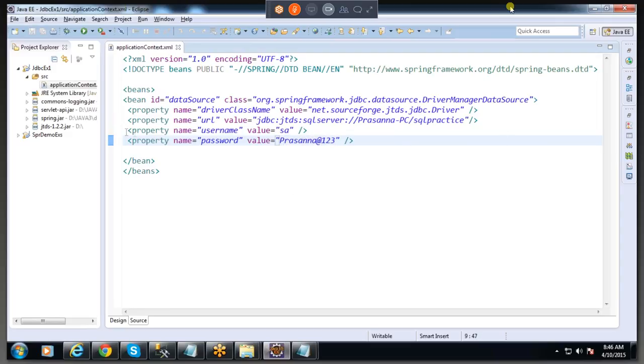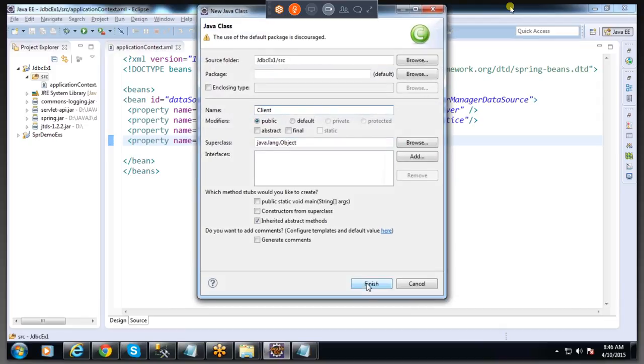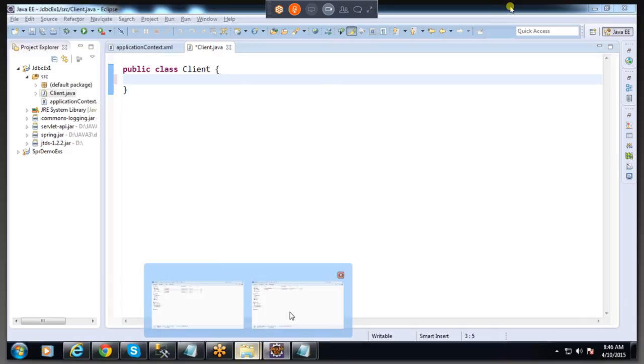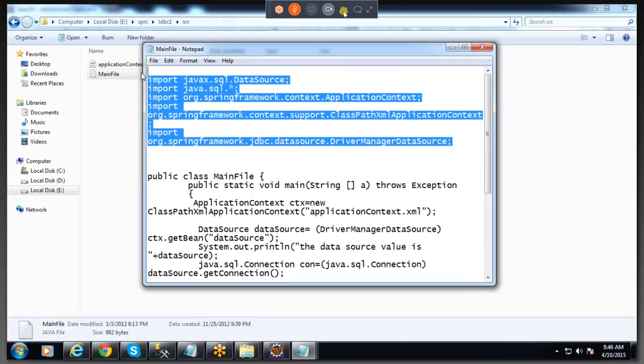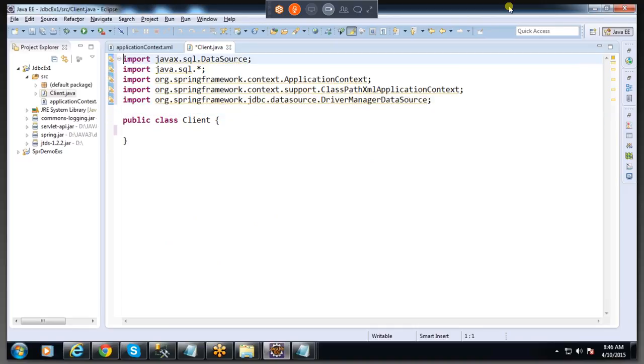After making these properties, let me go to the client program. I want to get the properties from this XML file in the client program. So we import java.sql.DataSource and the Spring Framework classes here. Now after that, we get this.